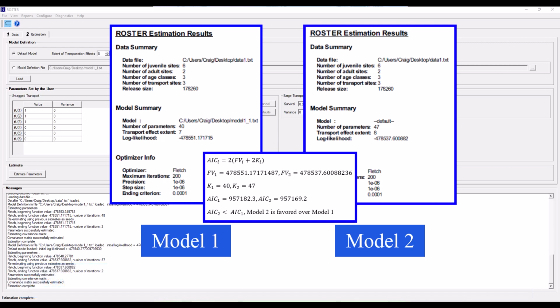As an example, consider the previous models. Although these models are nested, it is still possible to compare them via AIC. Model 1 has a function value of FV1 equal to 478,551.17 and a K1 of 40 parameters with an AIC of AIC1 equal to 957,182.3. Model 2 has a function value of FV2 equals 478,537.60 with a K2 equal to 47 and an AIC of AIC2 equal to 957,169.2. Because AIC2 is less than AIC1, Model 2 is favored over Model 1, as indicated by the LRT.